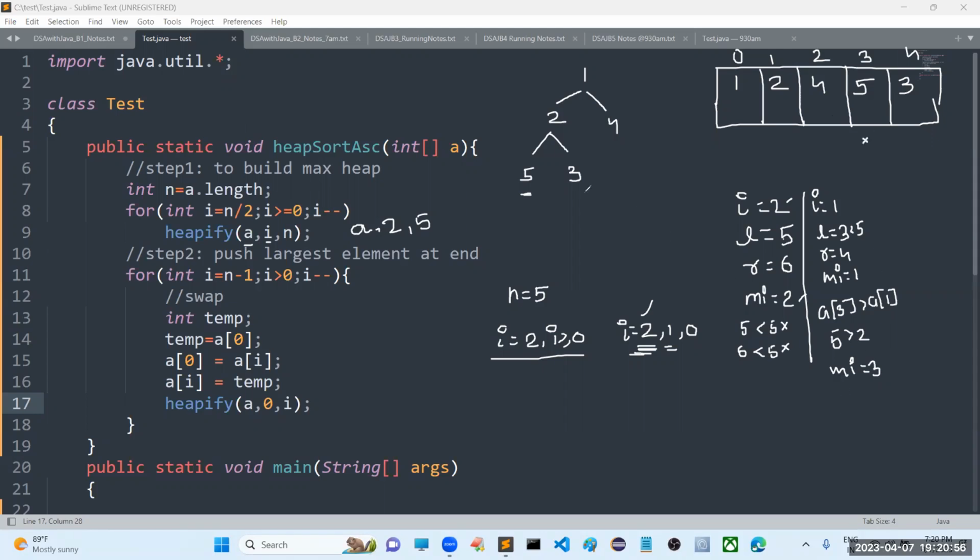Similarly, you have to check the right index also. So a of right, where right is 4. Is it greater than a of the maximum index, which I got as 3? So a of 4 is 3. Is it greater than a of 3, which is 5? The condition is not satisfied. That means my maximum value is available at the third index.